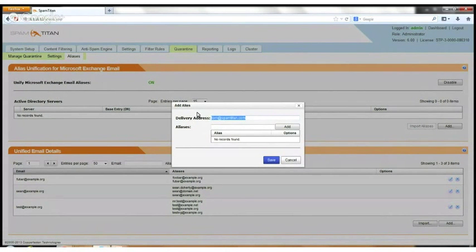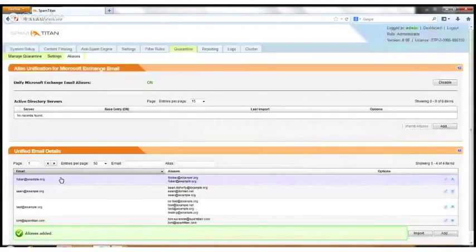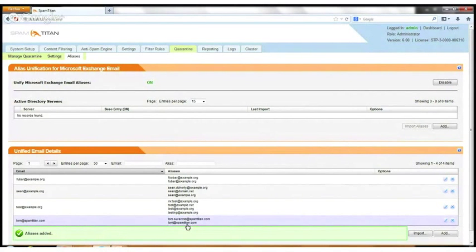Okay, so we'll say he's got 2 aliases. He's got his primary email address, and he's also got tom.surname at SpamTitan.com. We just save those, and they'll appear on the list. So what this means now is whenever Tom logs into the user interface, he's going to see in his quarantine all mails addressed to tom at SpamTitan.com and tom.surname at SpamTitan.com.